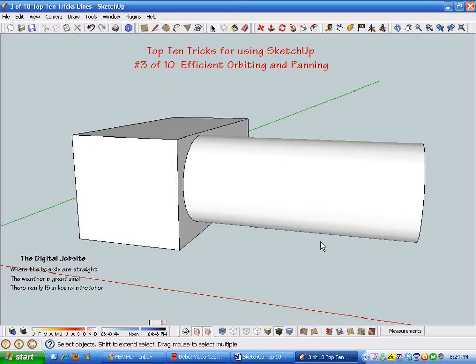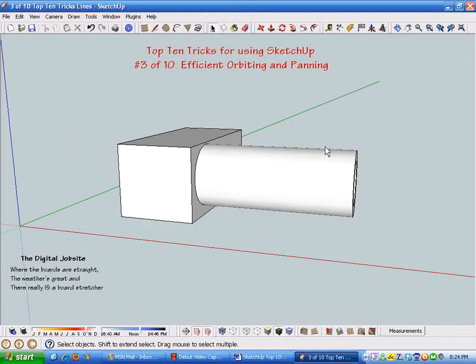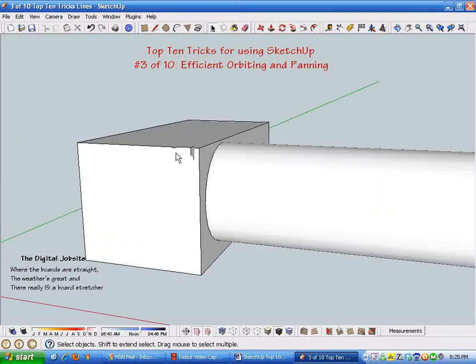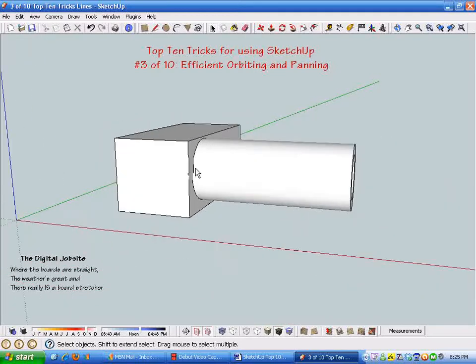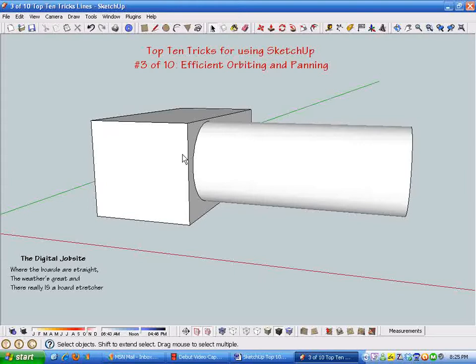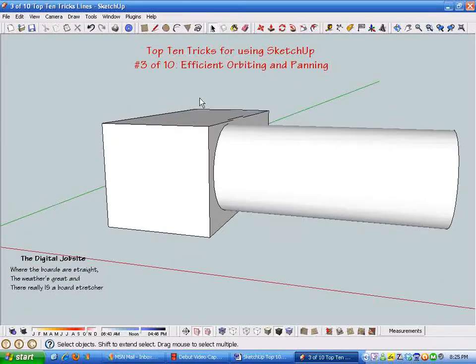If you've worked with SketchUp much and need to view your model from different angles, there's some simple things you can do to speed up the process of going from one viewing angle mode to the other. The first thing in this example is just using the scroll wheel to zoom in and out. That's a pretty natural function. It doesn't take an extra tool to do it. And so that's a pretty simple thing, assuming your mouse has a scroll wheel.